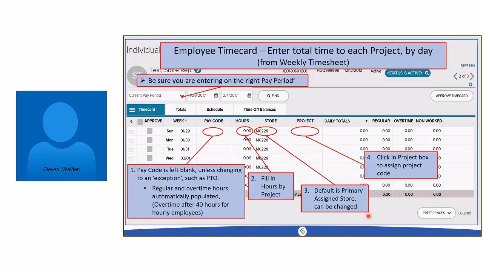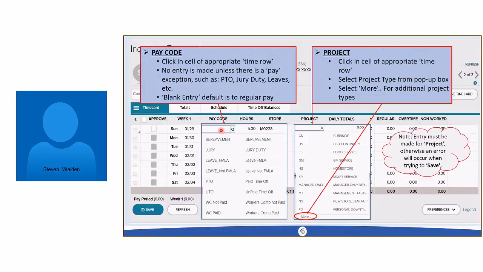And just to call out, regular and overtime hours are automatically calculated for you. That has nothing to do with the pay code. The pay codes are those exceptions, personal time off, jury duty, that type of thing. And here's an example of pay codes. When you click in the pay code box, then you'll get this pop-up, and you can select the appropriate pay code if it is different than regular or overtime.